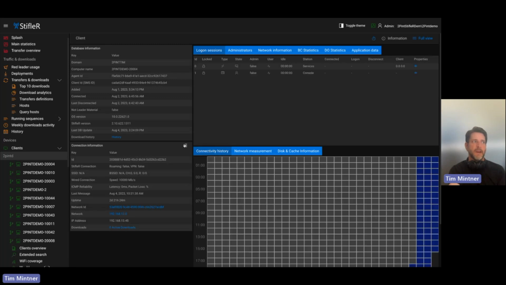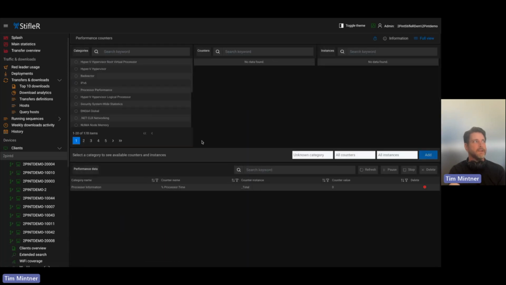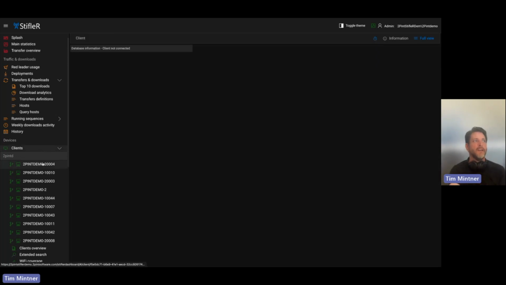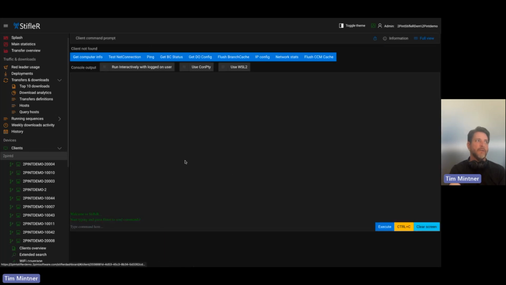Now, in addition to that, we can also perform some management capabilities. So I can immediately start a performance counter session. So I can add in and view percent processor time on that particular system. I can add in my own counters inside of here. But we can also do a connection over PowerShell directly to that particular endpoint.